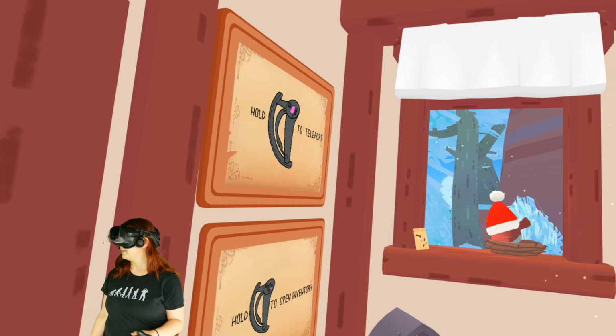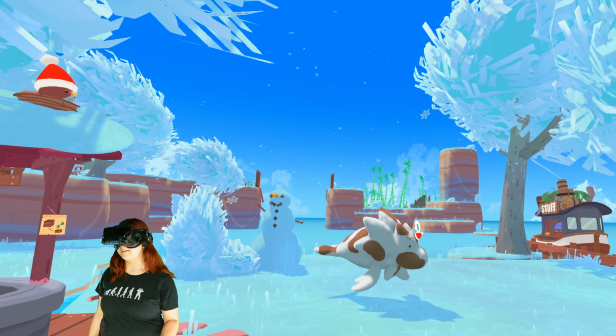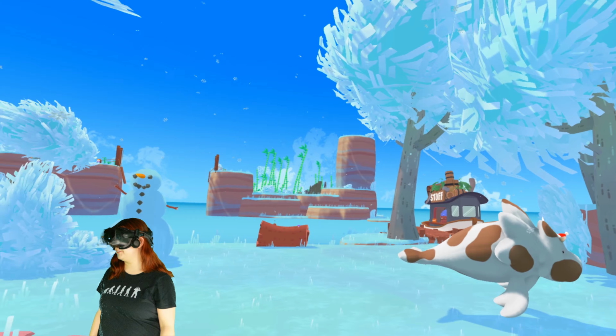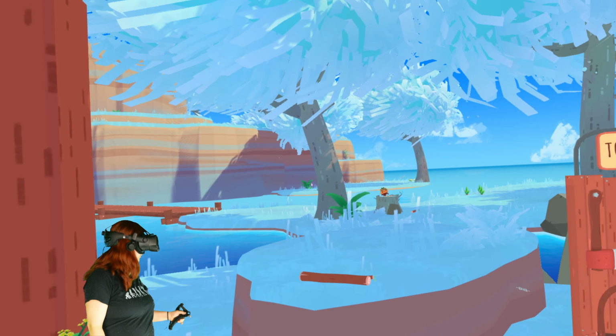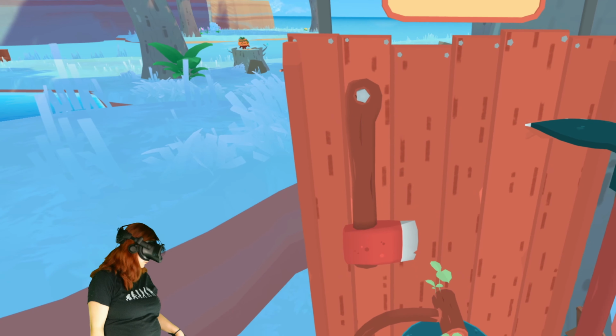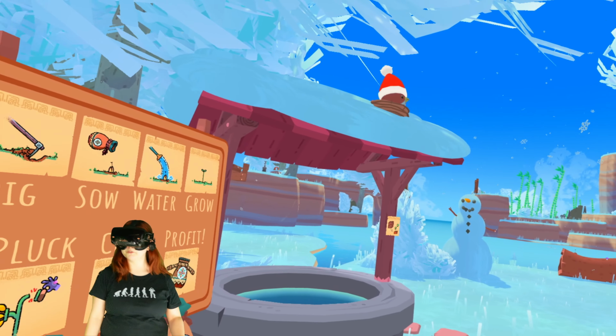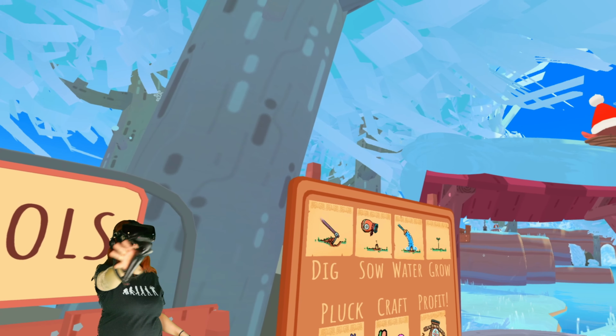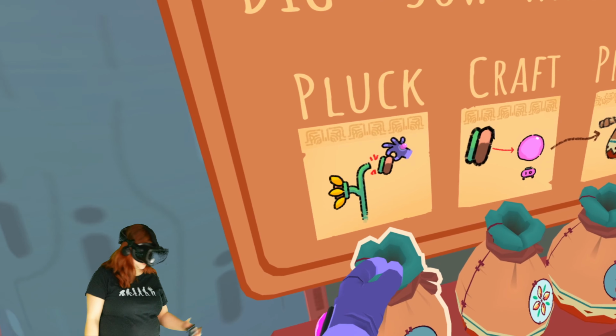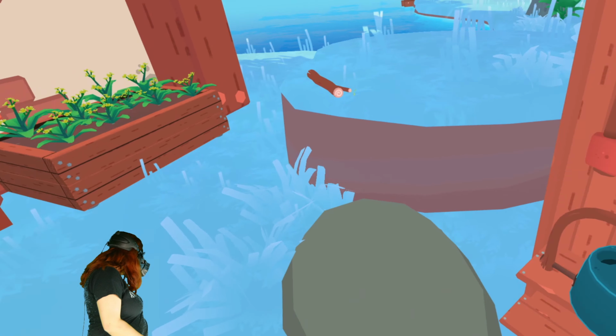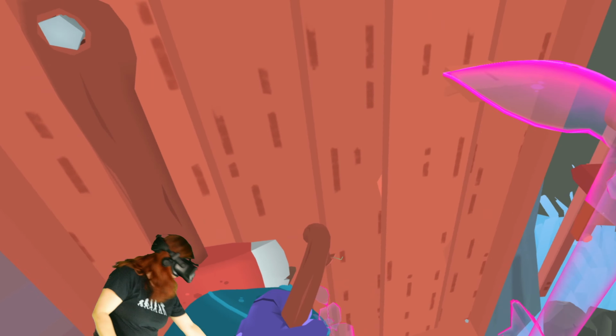So we don't have anything yet, of course. Whoa, what is that? Looks like a fish cow with a Santa hat. I don't think they've gotten around to undoing their winter update yet. We have tools. Looks like three tools right now. So we can dig, sow, water, and grow. Oh, are those seeds that we can use? Nice. I'm gonna take these tools with me just in case.